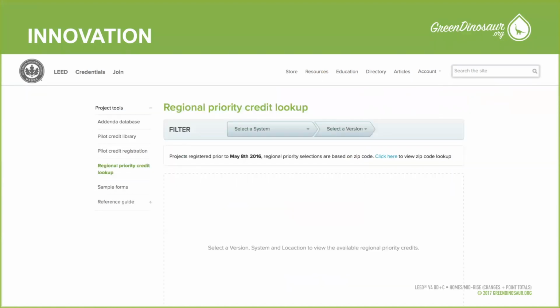And for regional priority, you can use the USGBC website, enter your project address, and then get a list of the credits you can pursue for regional priority.